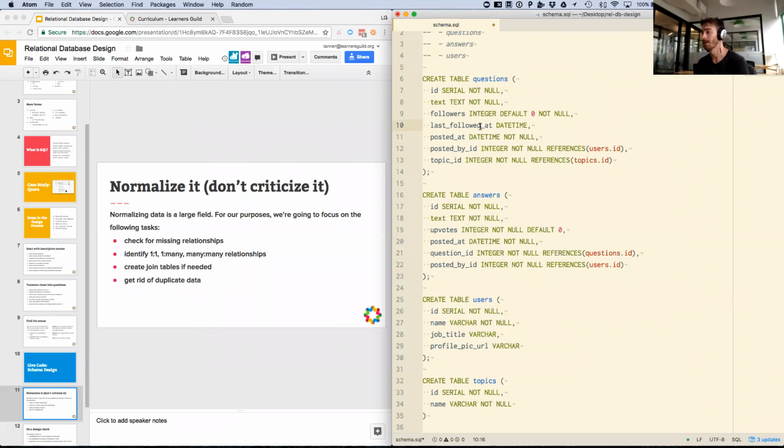And so what this is hinting at to me is that there's some relationship between questions and users. So followers is actually a missing relationship between questions and users. And I need to figure out what kind of relationship that is. So if a user is following a question, then I guess the assumption is that users can follow many questions.